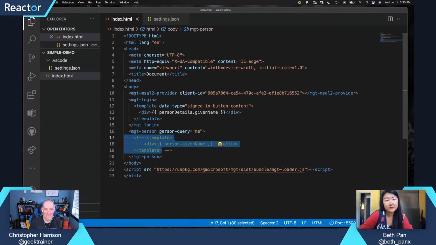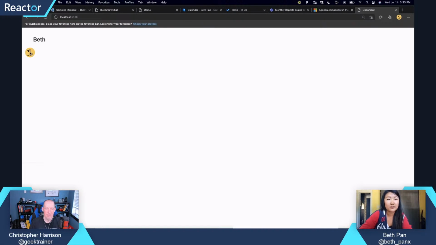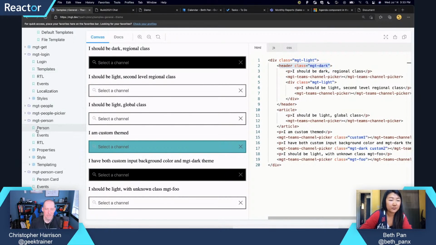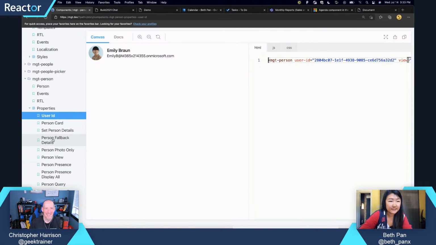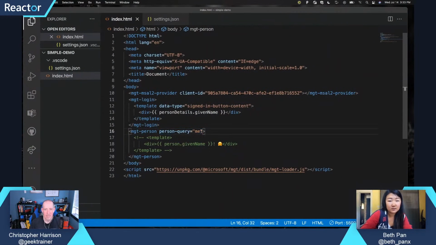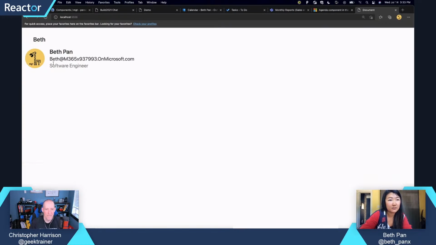For person, you have to supply some sort of query to know if it's getting me or getting someone by ID or what have you. So now that I save this page and come back, by default it shows just my profile picture. And one thing you can also do, now you see that I rely on the playground so much, is go to person, go to properties, and say I want to modify the view to have 1 line, 2 lines, 3 lines. I set view equals 3 lines, save that and come back to this document. Now you can see it shows my name, my email, and my title.